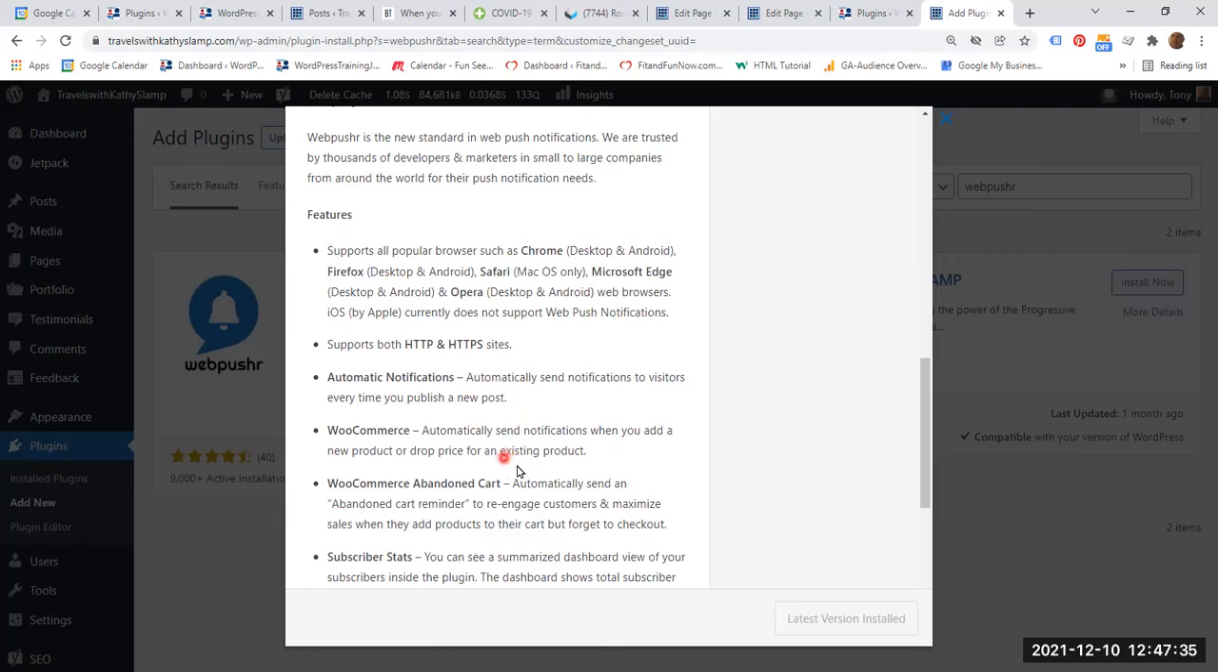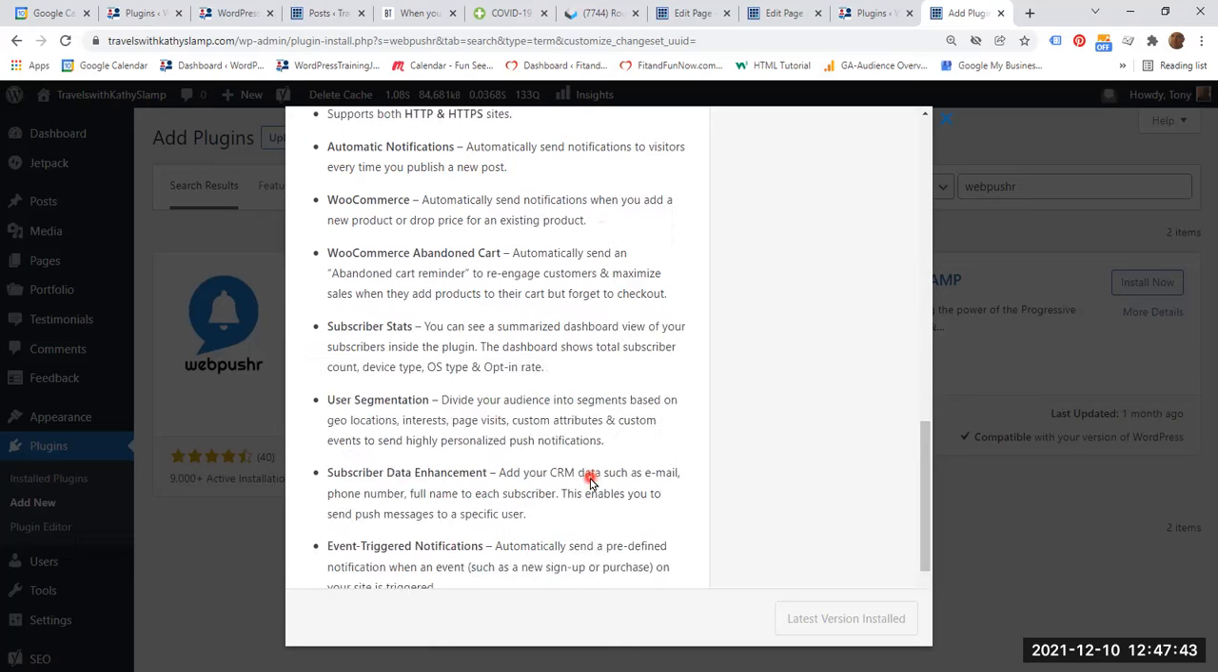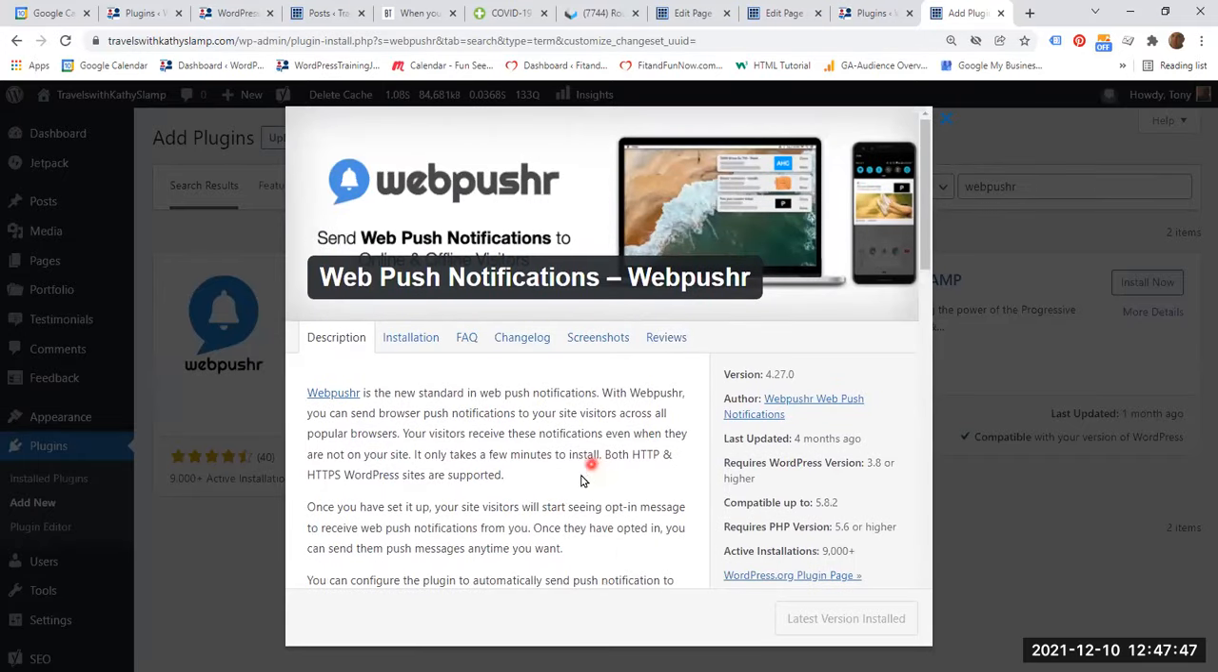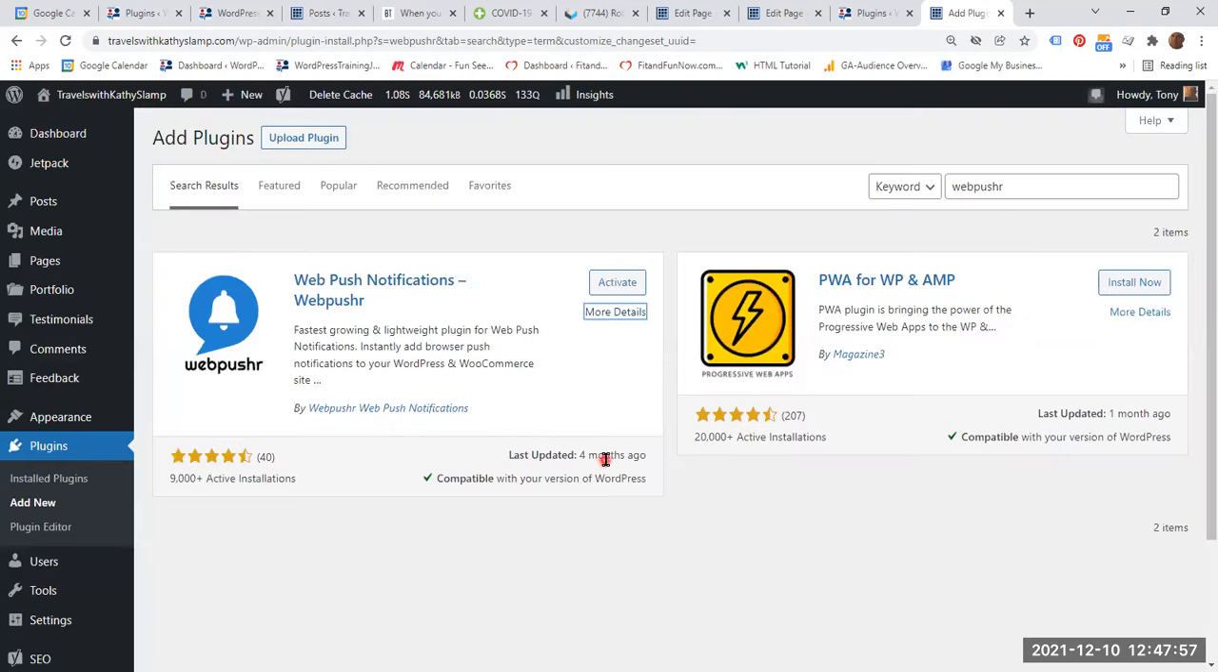And if you have WooCommerce, automatically send notifications when you add a new product or drop a price for an existing product. So it has lots of incredible features which you'll be able to read on your own. Also, it explains how to go about the installation. You'll be able to see the screenshots and reviews, etc. So what we are going to do now is click on Activate.